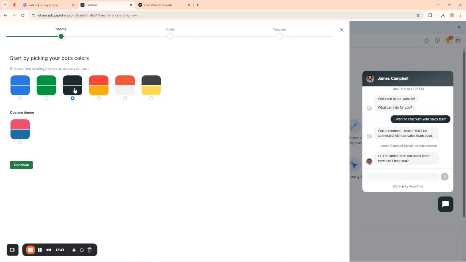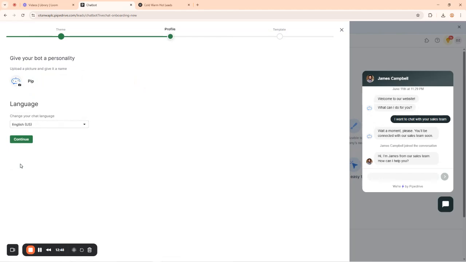When you finish selecting the color, what do you do next? Now click on, you see where they say continue here? Click on it now. You see it now? It's saying give your bot personality and so on. You see we are calling it Peep. But me, I don't want to call my own Peep.